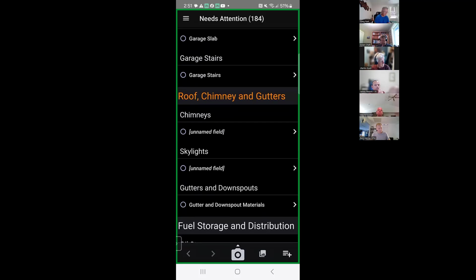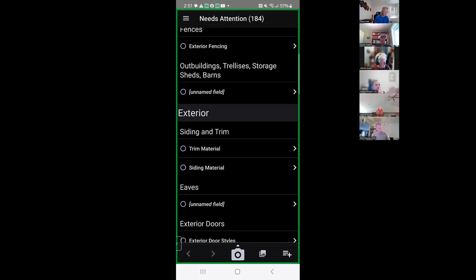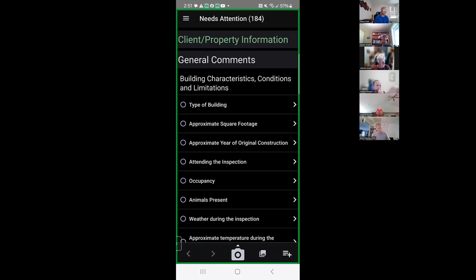And I don't know, I don't use it that often. For me, the needs attention I use mostly when I'm getting close to being done with the inspection, and then I go in, and it's a little harder to navigate with 184 items. But once you're down to a few items, then it starts getting really fast.